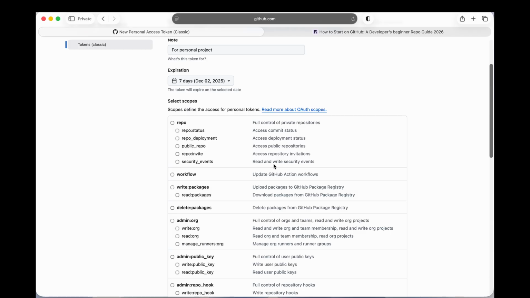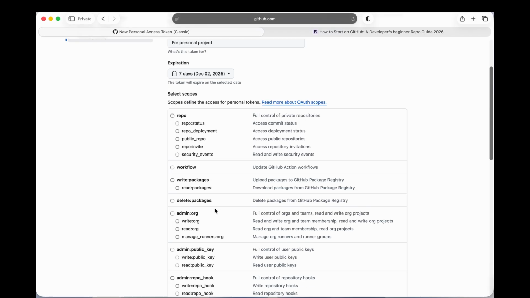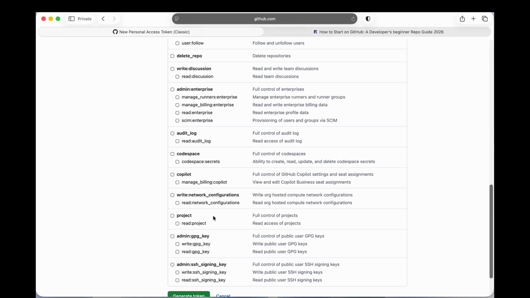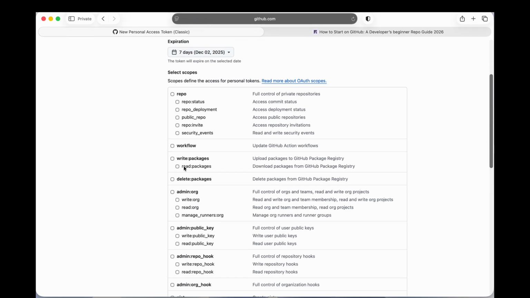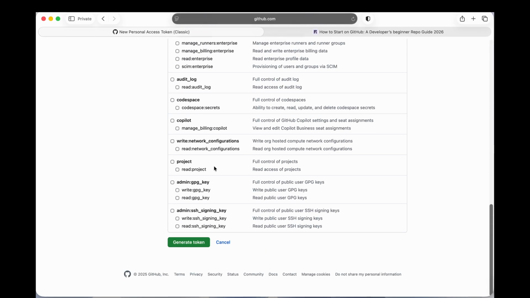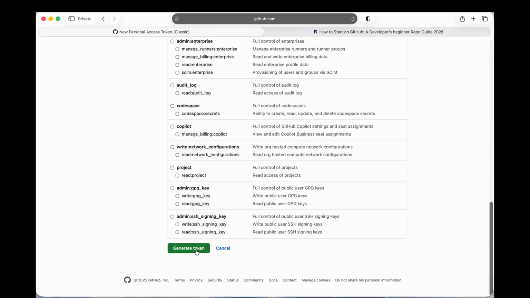And here we should click on some scopes. For this, we will choose write and read. You can see all options. We click on write and read and repo and click on generate token.